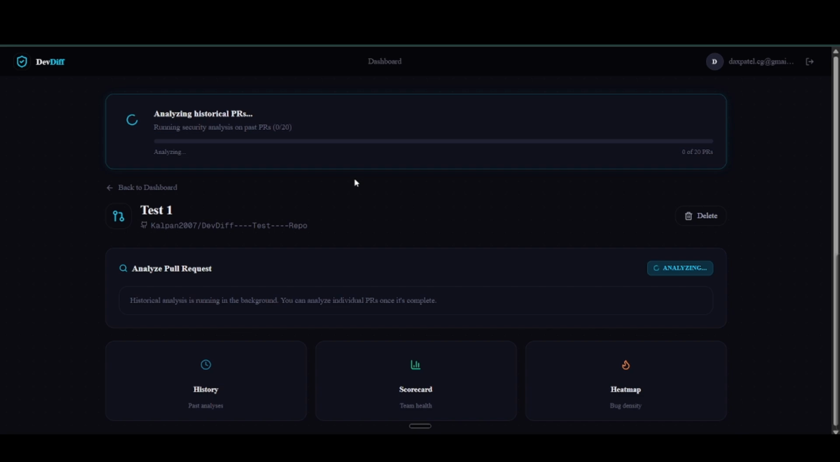Now it will start analyzing the whole history of PRs one by one. It will analyze the first PR, then go to the end. It works in batches.